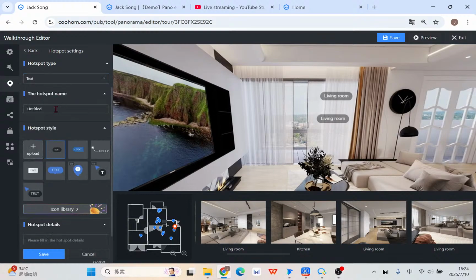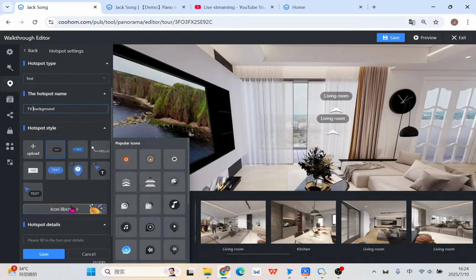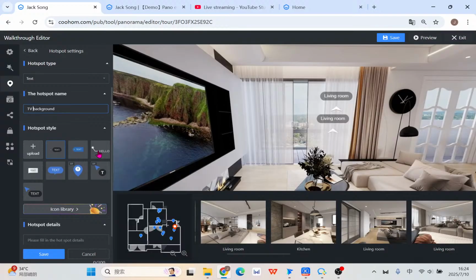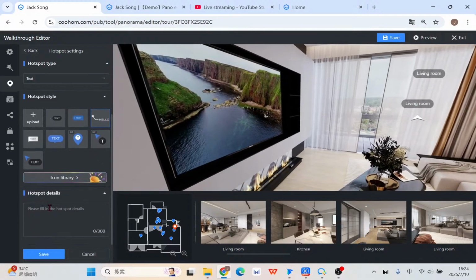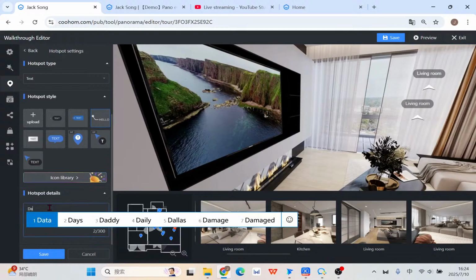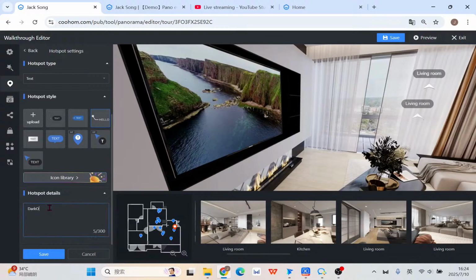Text. For example, you can give a name, let's say the design style, for example, the TV, and let's say here, background. This is the name, and you can choose the hotspot style. We have so many. For example, the basic one, let's say, hello. And then the detail name, for example, using dark oak wood.